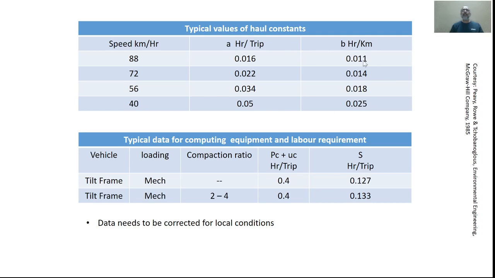So, certain typical values of A and B, as given by Pavey and others for various speed limits, are tabulated here.